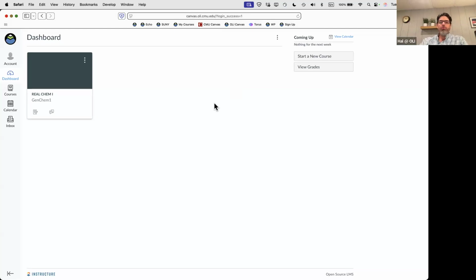No problem. So what we do have here at OLI is a Canvas shell, so I can show you what it looks like in Canvas. It's a little bit different for Blackboard and for Moodle and for Brightspace in terms of the setup. But once your Taurus link is established, the process is the same.